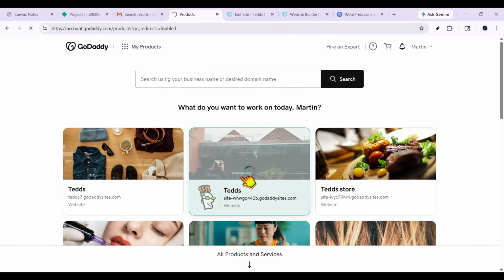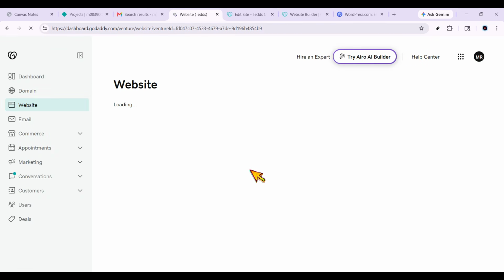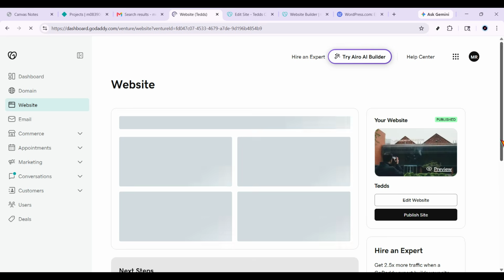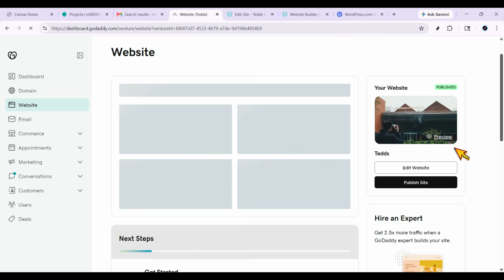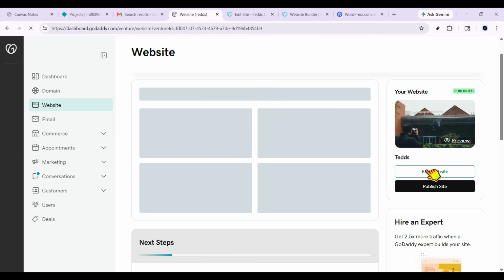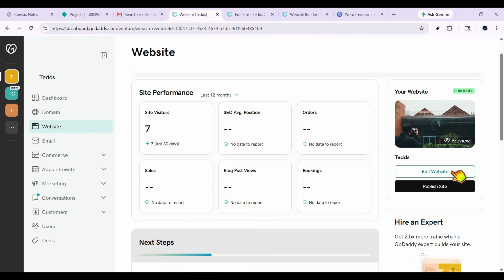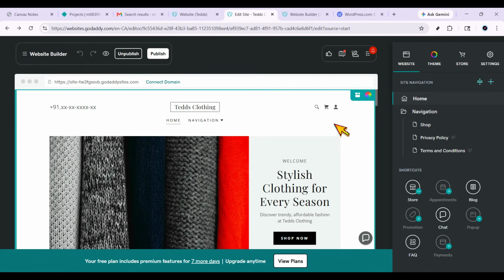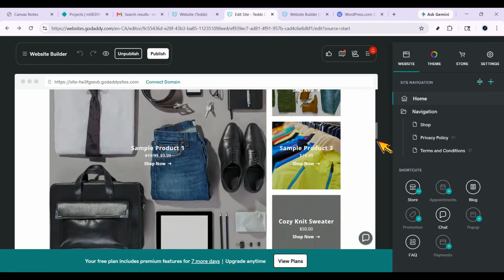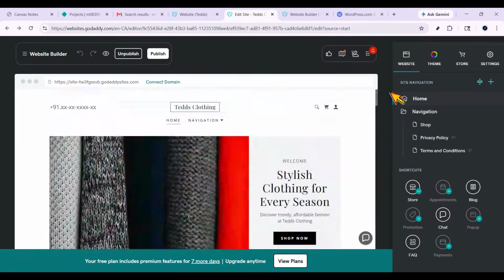After you find your website, open the Website Manage page. This is the dashboard where GoDaddy gives you access to your site settings, editing tools, and management options. From here, you'll be able to launch the website builder. On the new page, click Edit Site. This will open the GoDaddy website builder and take you directly into the editor where you can make visual changes to your website. Give it a moment to load, and once it opens, you'll see the main editing interface.